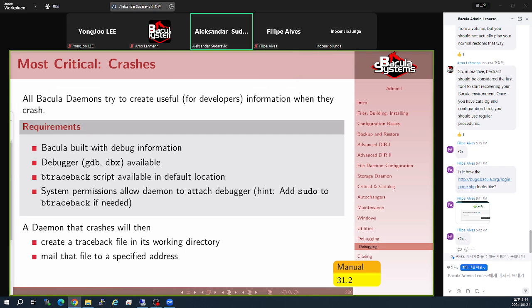It is essential that you have GDB installed. If something happens and a btraceback file is kicked off, and GDB is not installed, one of the first lines in the backtrace file will say there is no GDB debugger. So when you have Bacula crashing and you reach out for support and we ask you for a backtrace file, by default it is saved inside of the working directory.